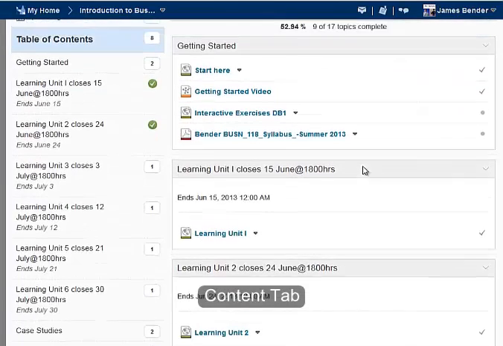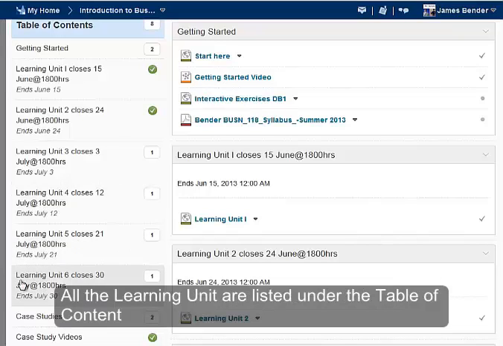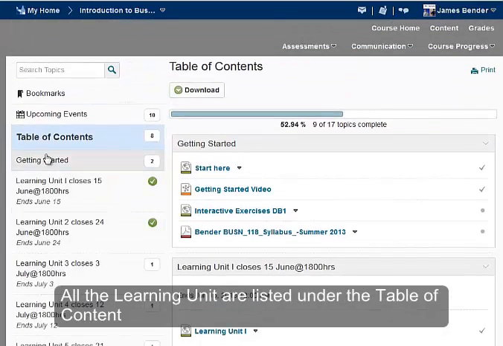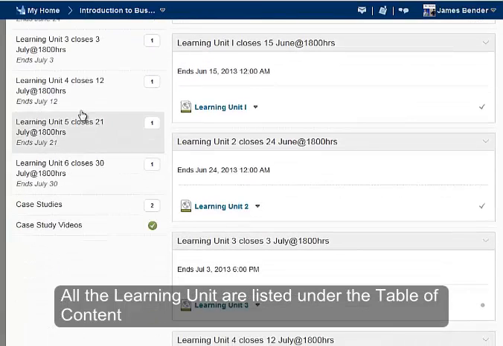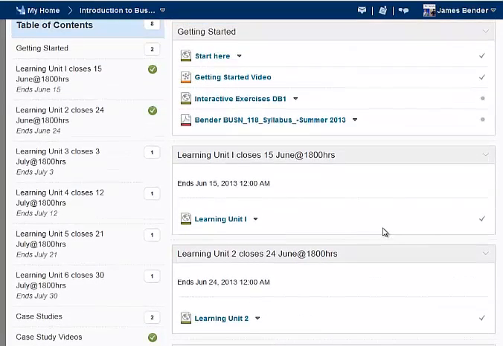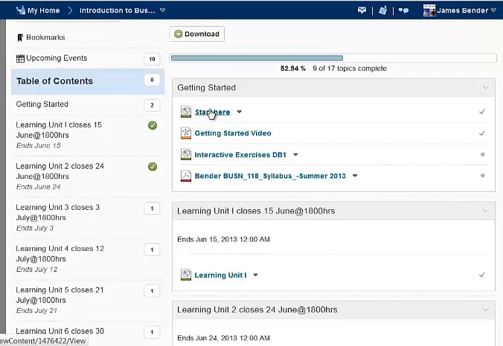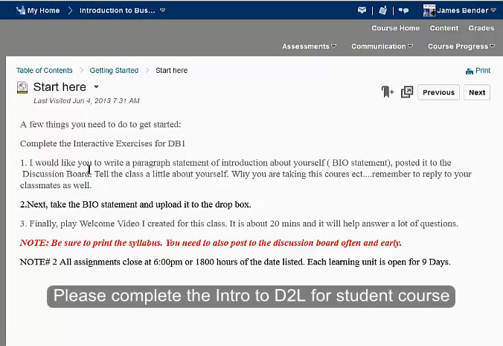So let's go to the content tab, and as you can see, it's all modularized. You have two views under your table of contents: Learning Unit 1, Learning Unit 2, Learning Unit 3, Learning Unit 4, Learning Unit 5, Learning Unit 6, and then the getting started. Everything you see over here is the Learning Unit, the case studies, and also case study videos, and I'll talk a little bit about those in detail. So what you want to do is start with this start here, and click here, and I'll give you some things you need to do.